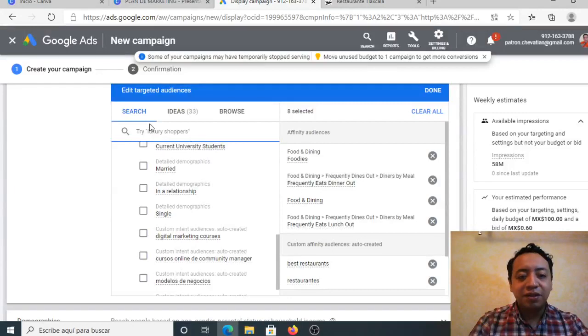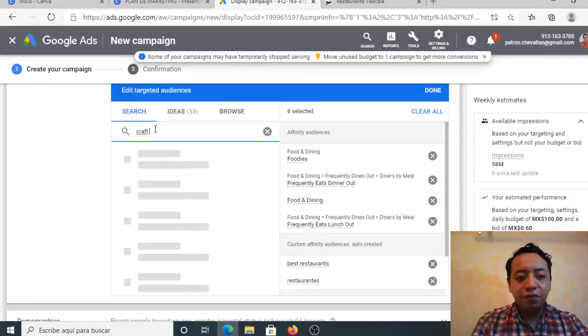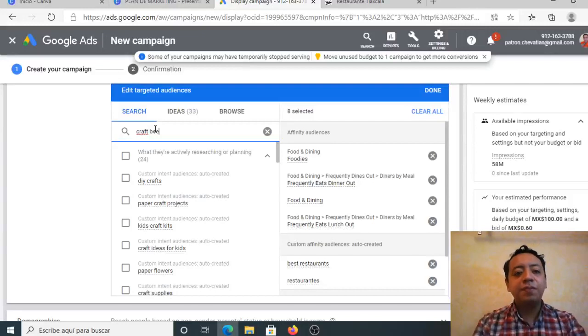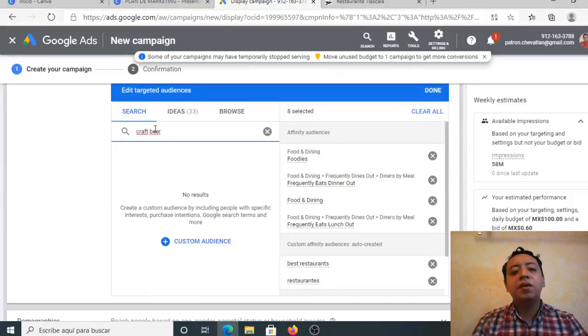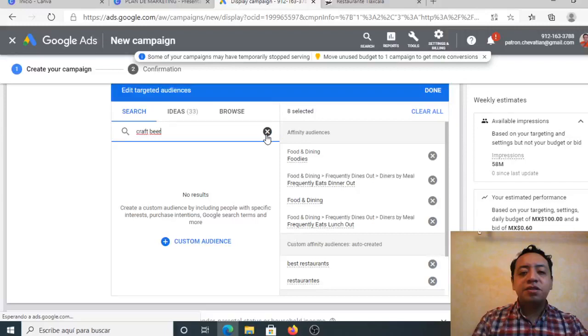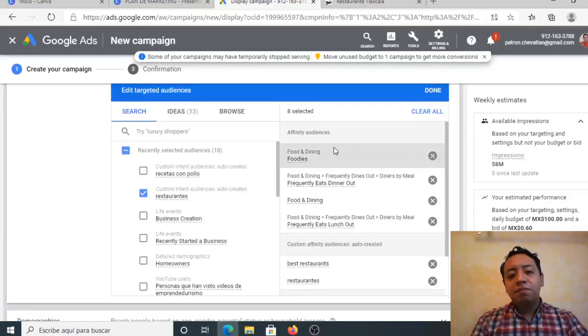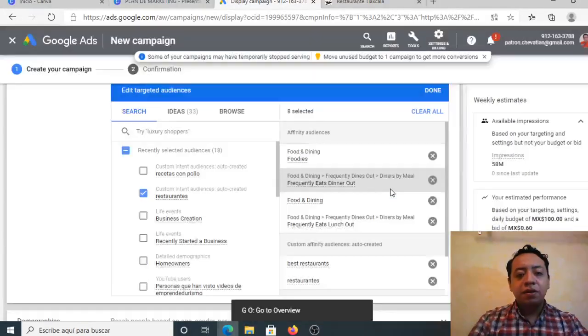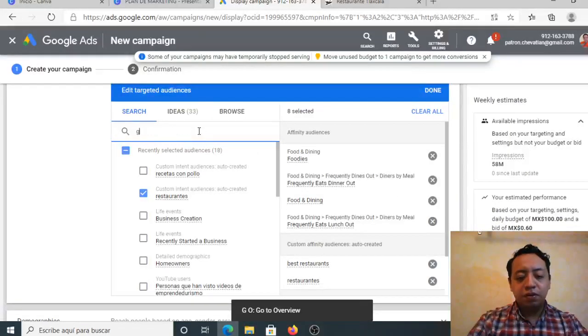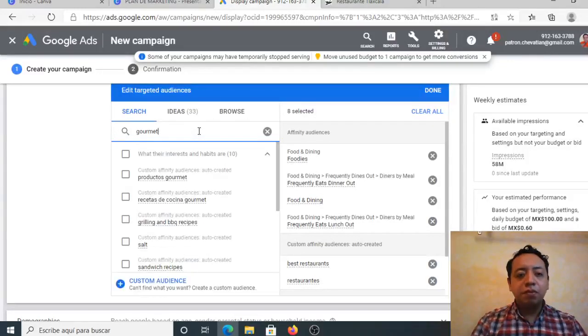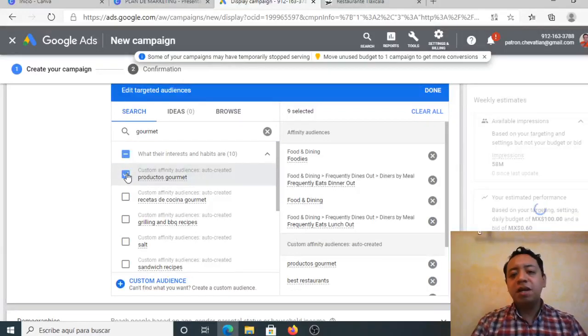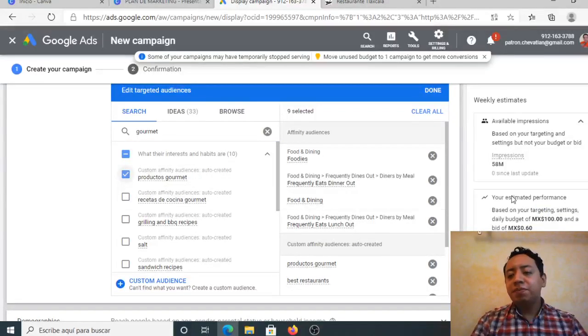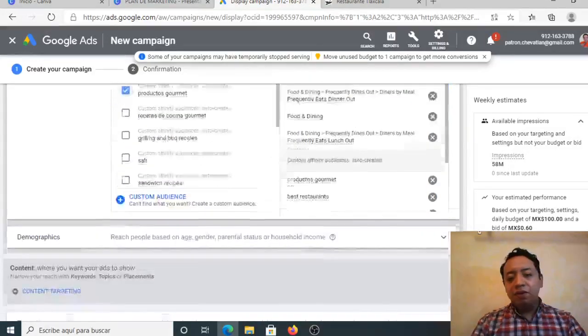I want that kind of people, but I want to craft beer, and probably no, we don't have any suggestion from craft beer, but you can place here gourmet, gourmet products. Yes, absolutely. And yes, that's everything. Probably you can type the products that you are offering: pizza, hamburgers, and others.